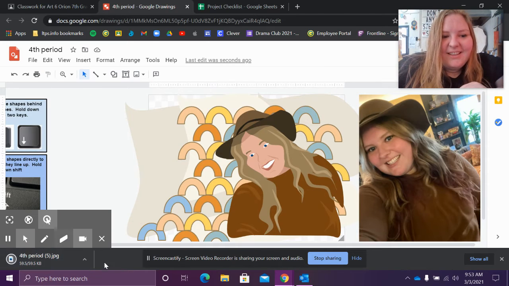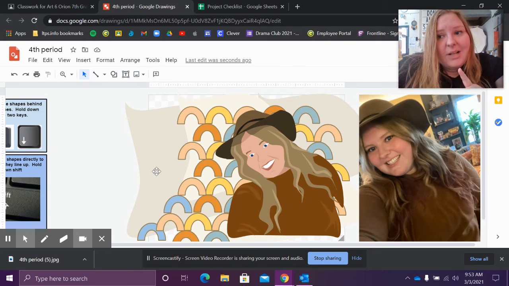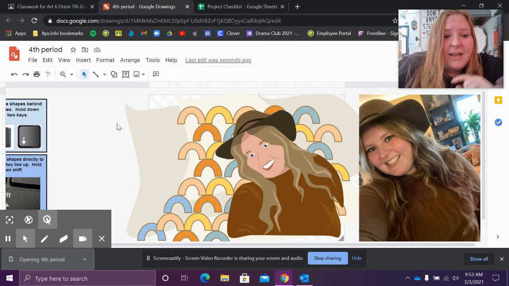All right. Now, before you upload this downloaded JPEG to Google Classroom, you have to check it because here's the thing. It might look a little bit different when you pull it up. So let's double click on mine and let's see what it looks like when I open it.